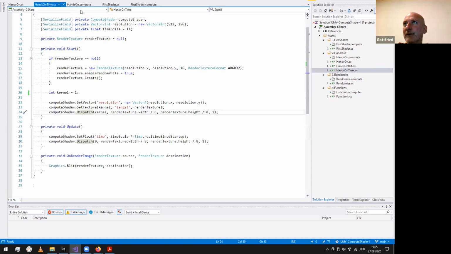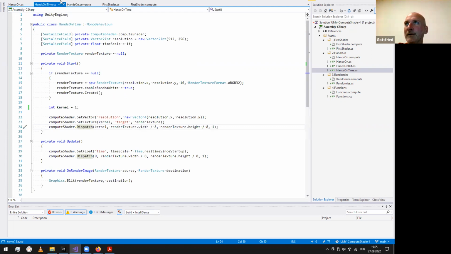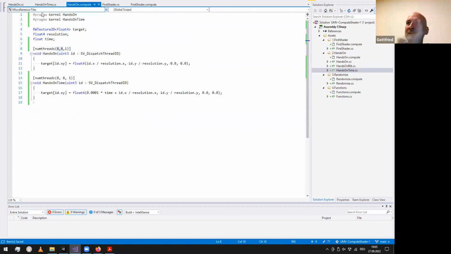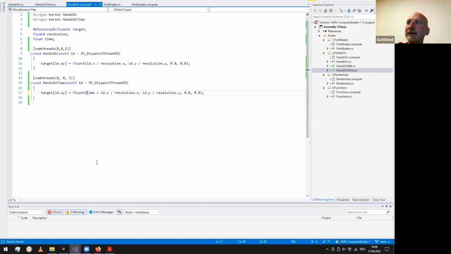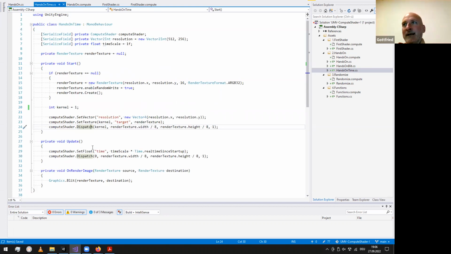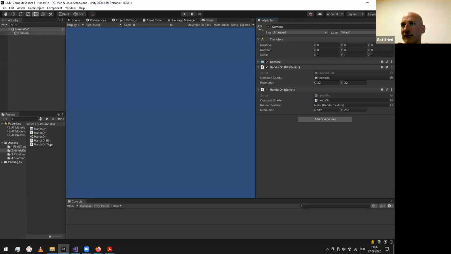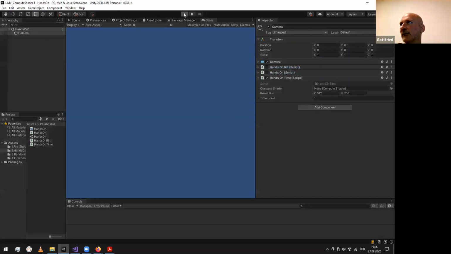I hope I set up everything correctly. So I said kernel 1. In start we initialize everything and make a first dispatch, and then in the update we dispatch our shader again, so it now gets a running time into the shader. So I removed this time variable, I disabled these scripts, and run it. Maybe too fast.